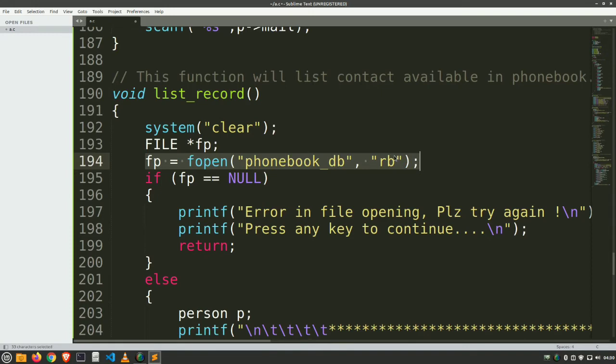Why do we use binary mode? Binary mode is a little bit secure. In what manner is it going to be secure? If someone accidentally opens this file, he or she will not be able to see the contents in it. So you may say that our data will be encrypted somehow. That's why we are using binary format. And if the file pointer gives null, then we print an error message and return.